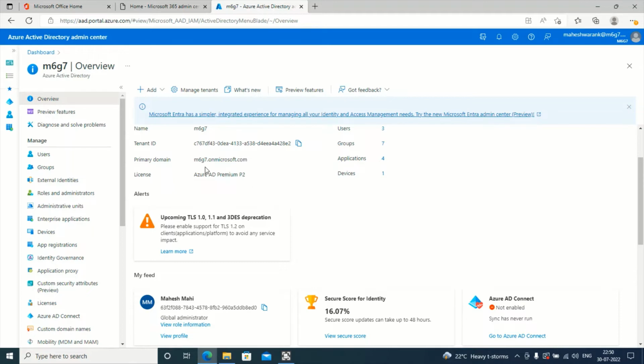This is a tenant-level license, and it will automatically be reflected here based on the license you procured. If you procured the Azure AD Premium P2 license, it will be showing here. If your users have, or if you purchased only Azure AD Premium P1 licenses, then the P1 license name will be showing here.